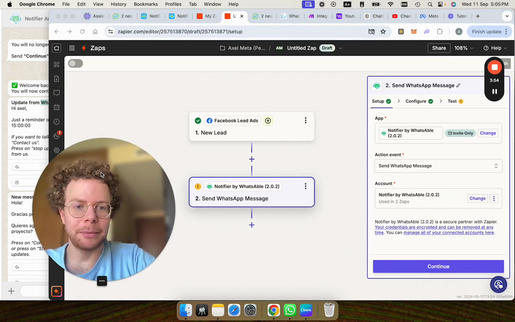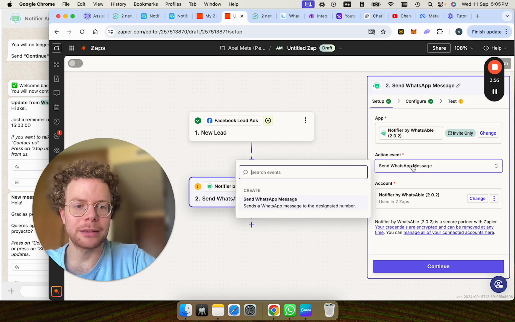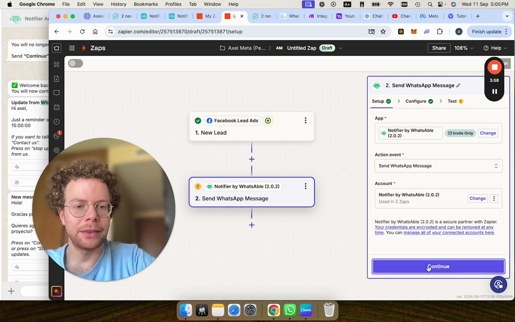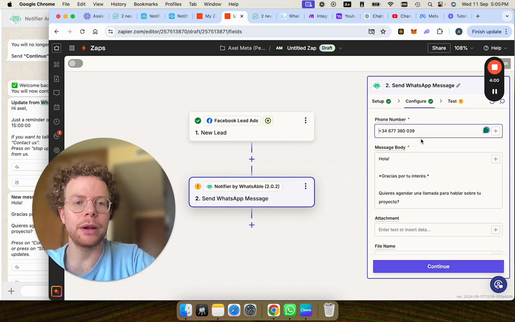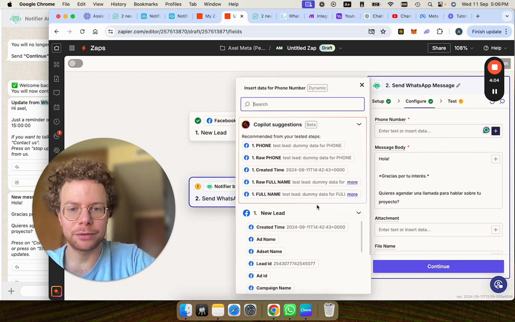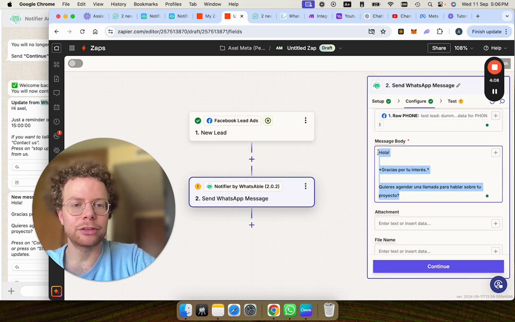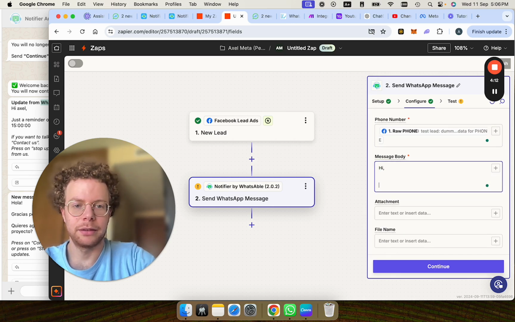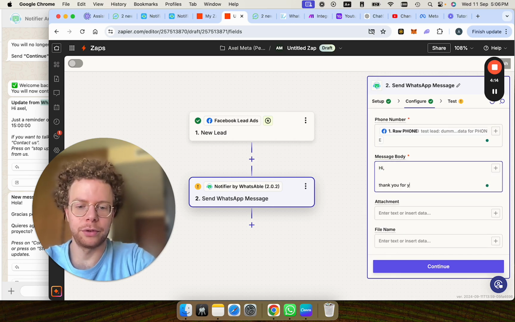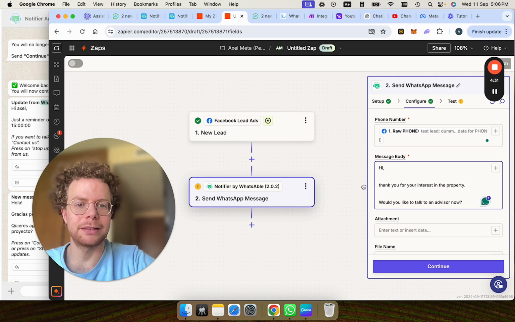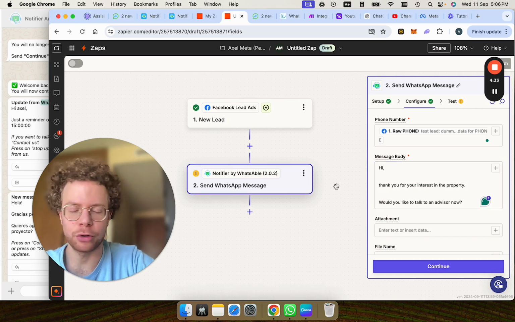We're going to set it up. So you choose as the event, send WhatsApp message, okay? And then we're going to continue here. You choose the phone number here. You're going to put the phone number of your lead. In this case, we're going to get the raw phone. Then you can put here any text you want to send to the lead, like, hi, thank you for your interest in the property. Imagine you're a real estate company. Would you like to talk to an advisor now?